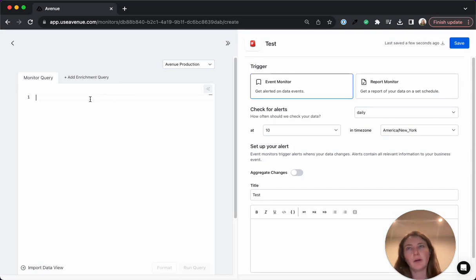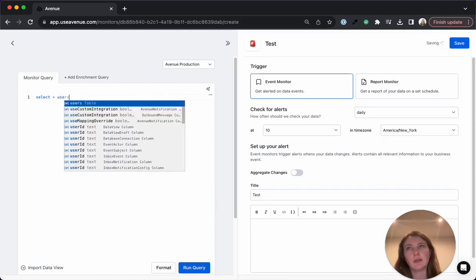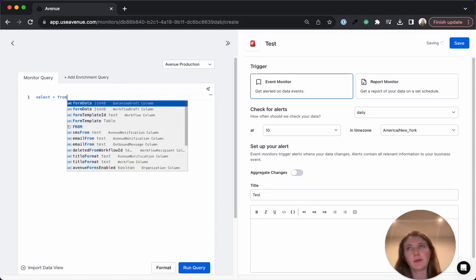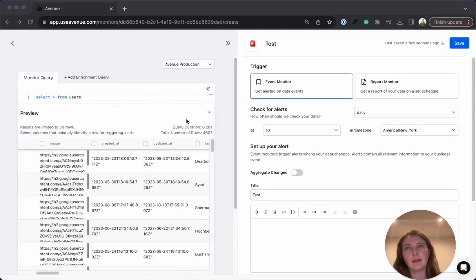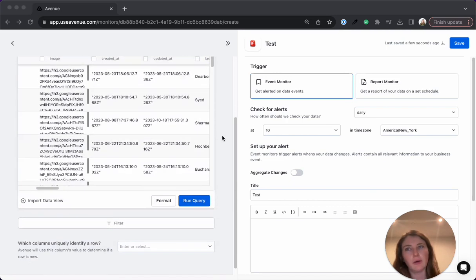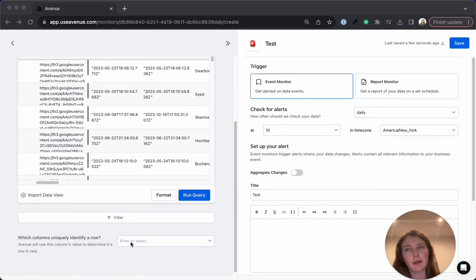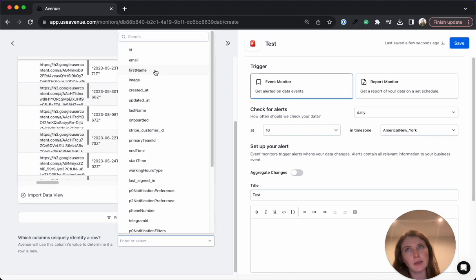So I am querying our production database. I always forget the from. And here you can see I have standard SQL output. I need to select my grain, or the column that I want to trigger the monitor off of. In this case, because I'm creating a monitor for new users, the unique grain is going to be the email.